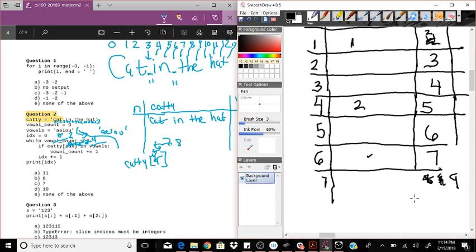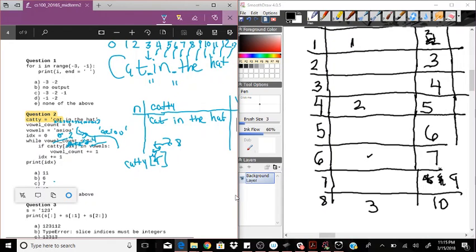So now it goes back again, back here. This is turn 8. So what is IDX? IDX is 9. Is E in AEIOU? Yes. So now it comes here. Vowel count plus equals 1. Vowel count was 2, you add 1, it's 3. Now IDX plus equals 1 is now 10. So when you print IDX, what's the value of IDX? 10. This is the correct answer.